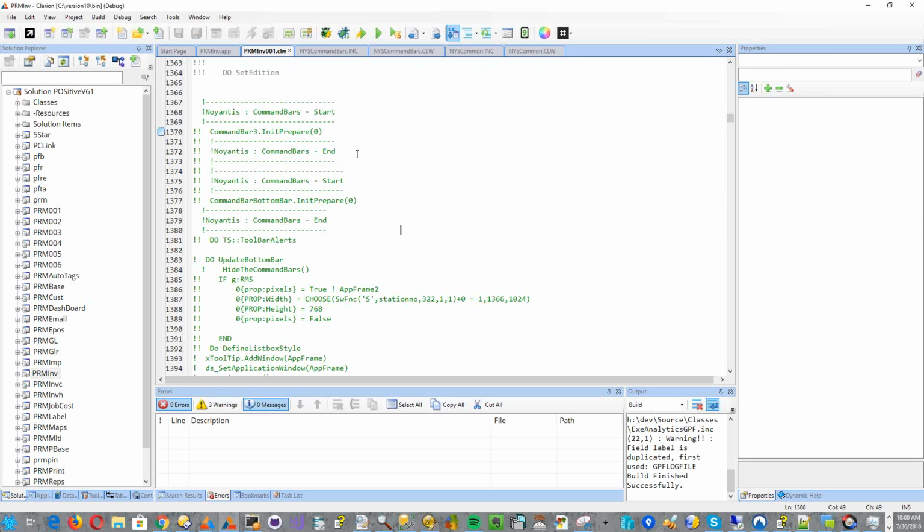So here's what's going on. When I have the command bars initialized here, and then I exit the program, it doesn't exit the program. It never goes to the destruct method in the NYS command bars class. It just hangs, and it stays in the task manager.